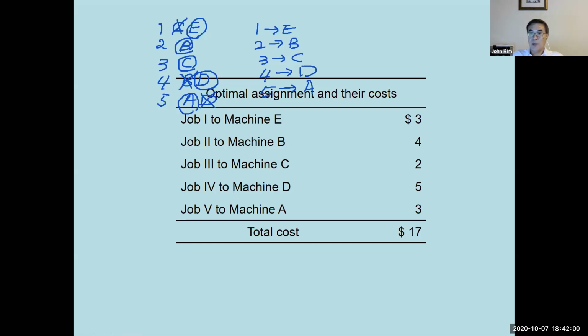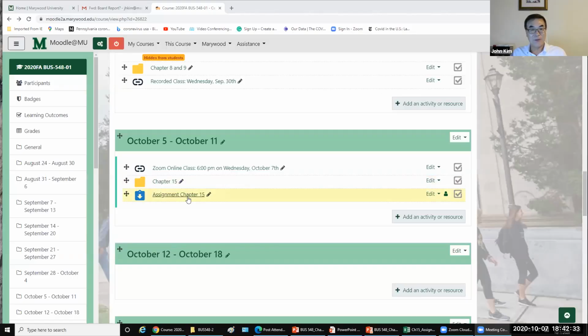It's very complicated, right? Can you do it? Elisa, you can do it? Yeah, you can do it, but it's complicated. You know, assignment, chapter 15. I will show you.